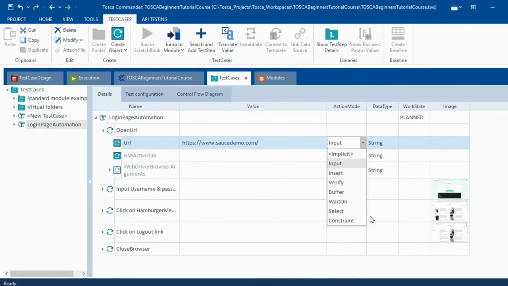Now what's the functionality of these action modes? These are going to perform whatever kind of action they have been associated with. So input, obviously, is going to just pass the input. Insert is basically used for non-UI elements. Verify is when you're doing some kind of validation. Buffer is when you are setting up a variable. We'll talk about this in the next chapter. Wait on is one of the commands used for waiting for an element. Select is one passive command, and constraint is for limiting your search. I'm going to talk about all of these in detail.